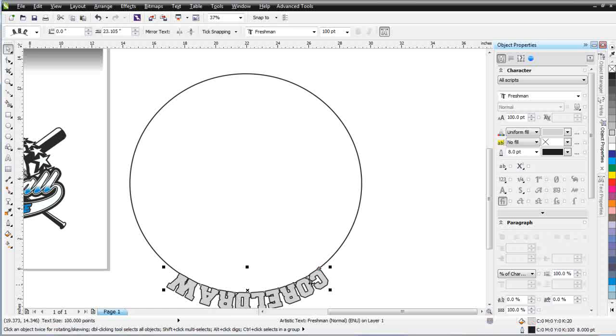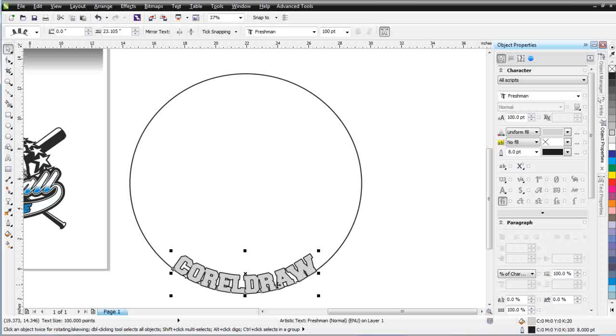But the problem is now my text is backwards. So in which case I'm going to have to come up here and select mirror text horizontally, then mirror text vertically, and now it's gone to the inside, but it's reading in the correct direction. I'll have to left click and bring that back out.